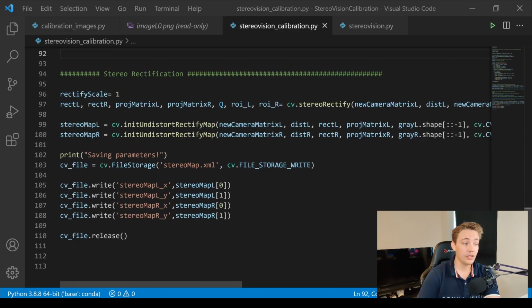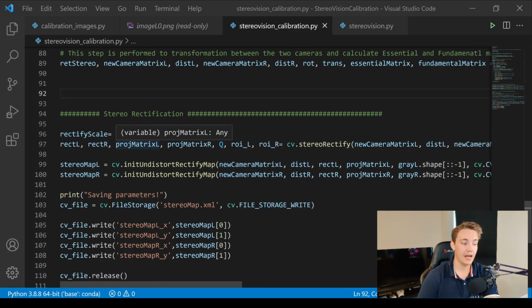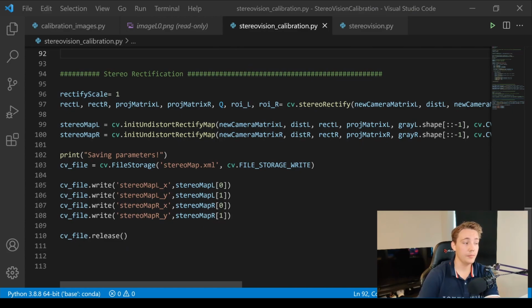So now we can go down here and do the actual rectification and the undistortion of our image. So we're just going to set a scale here for rectification.